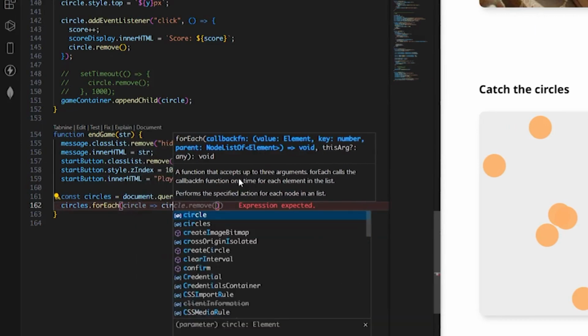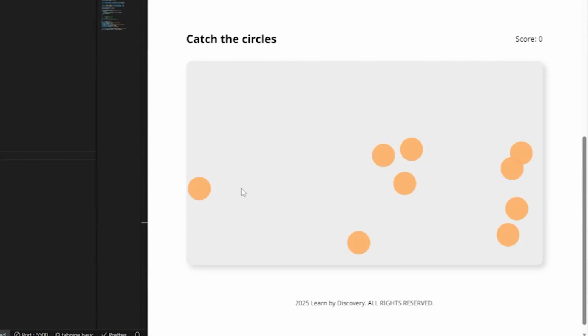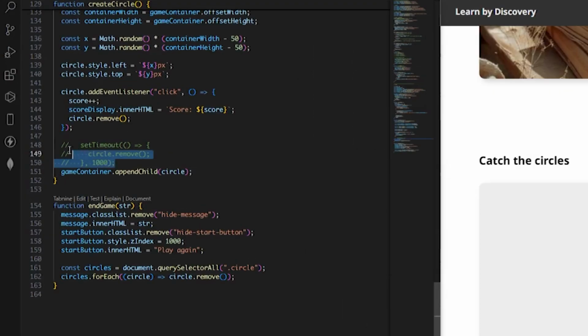A simple way to manipulate arrays is with the forEach built-in function. With forEach, we don't need to specify the array length and can directly modify individual elements. Now let's uncomment the auto disappearance of the circles and move our game to its own page.